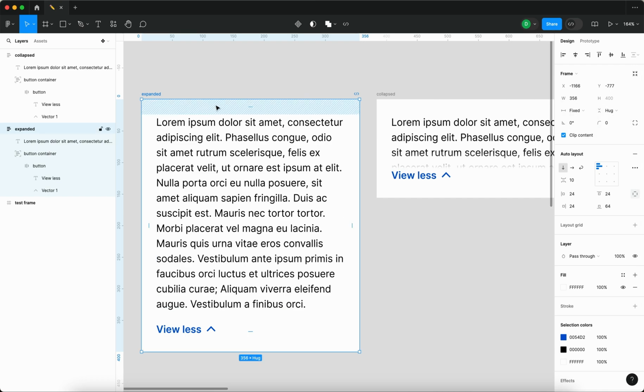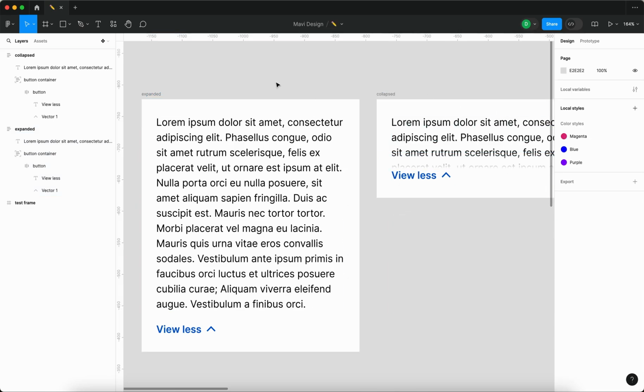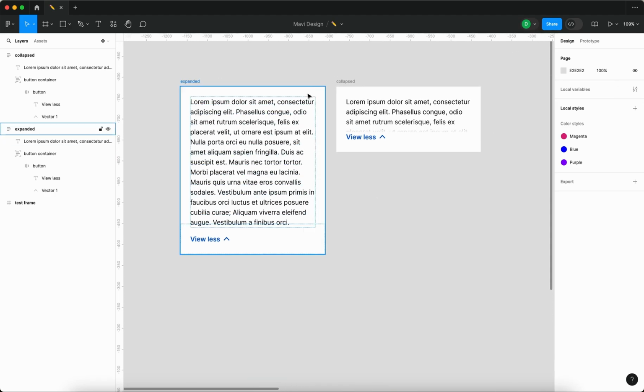Now this is very, very important. If this is not going to be hug, if you don't set this up to be hug on vertical resizing, then this is not going to work. Okay, so that's very, very important.